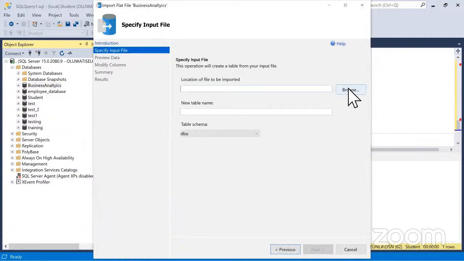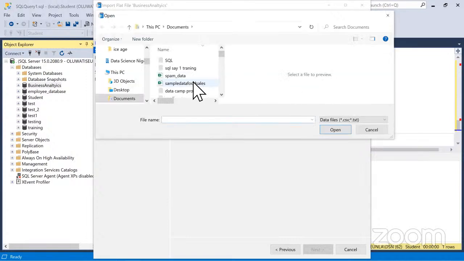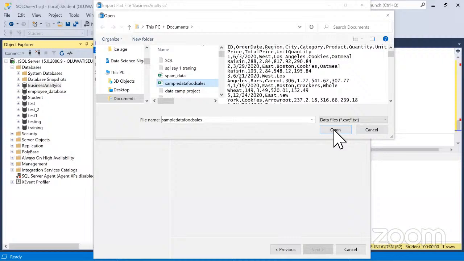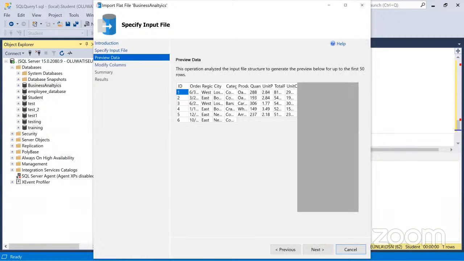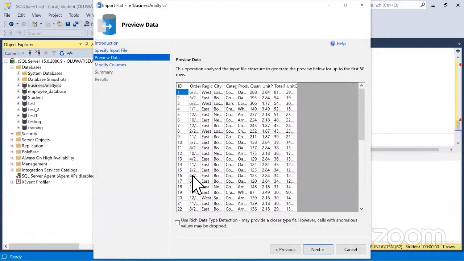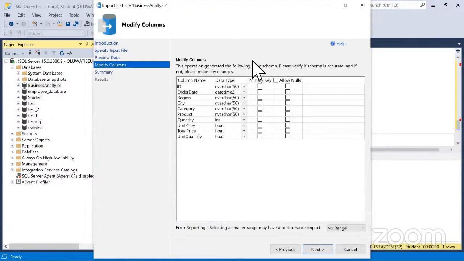You have to locate your file. So you browse. So here I have it. So I'll open that. I can just put food sample or food, so I can change my table name here. Okay, then you leave your data schema as DBO. So you preview here so you can see how it looks like, just a quick preview. Then here you can modify your columns, like I was explaining the other time.